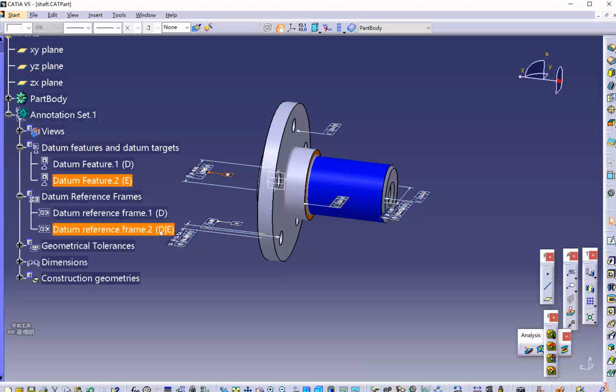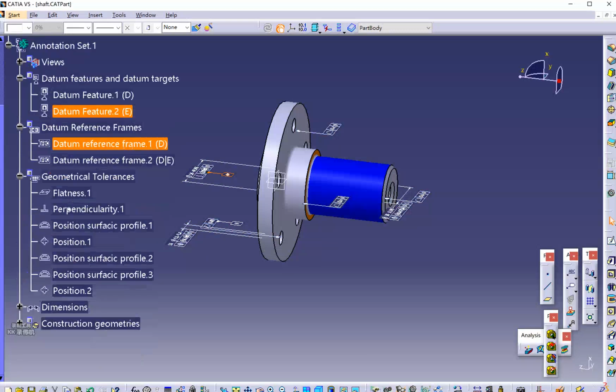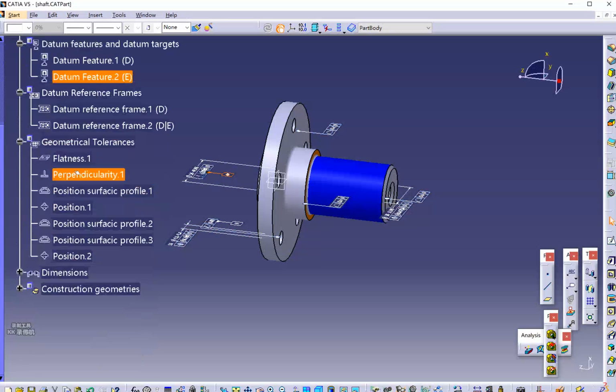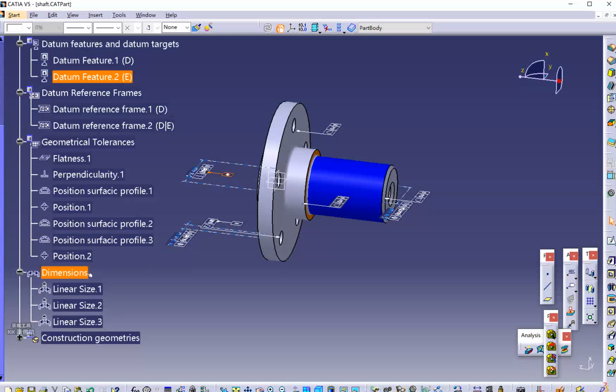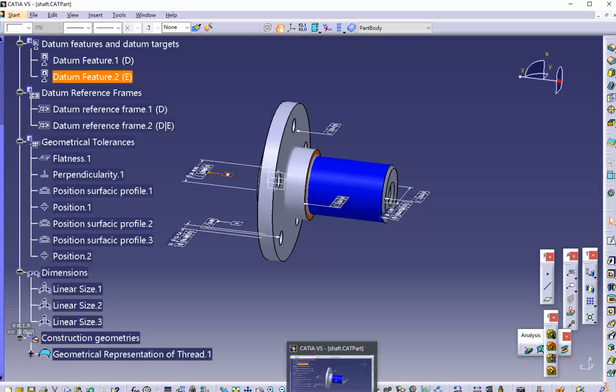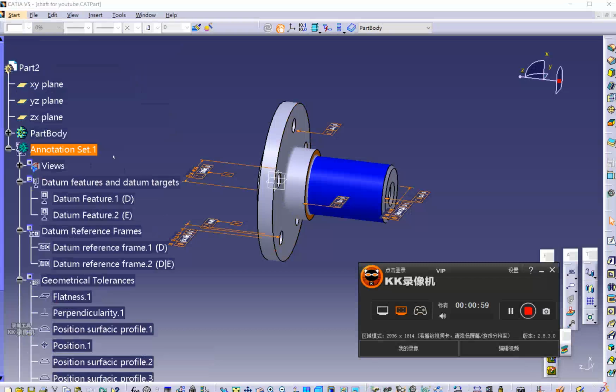We have D and DE reference frame, and the geometric tolerance specification, including flatness, perpendicularity, position, surface profile, and following dimensions. And we have also some construction geometry. Now let us start from the beginning.